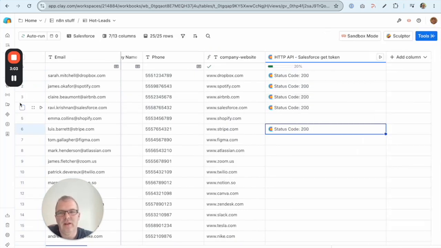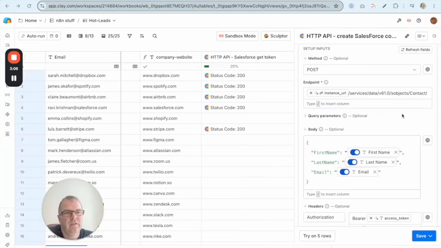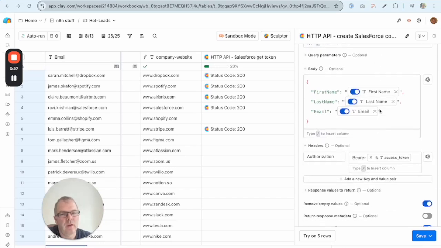Now, let's go to the next column. So this is the second column. Again, it's post. The endpoint uses the slash key to insert the instance URL that you got from the first column. Okay, and then you're going to add this bit at the end. In headers down here, add authorization and then the word bearer and a space and then the access token that you pulled in from column 1, and then the body is just what you're going to send, the first name, last name and email. That's all I'm sending this time.